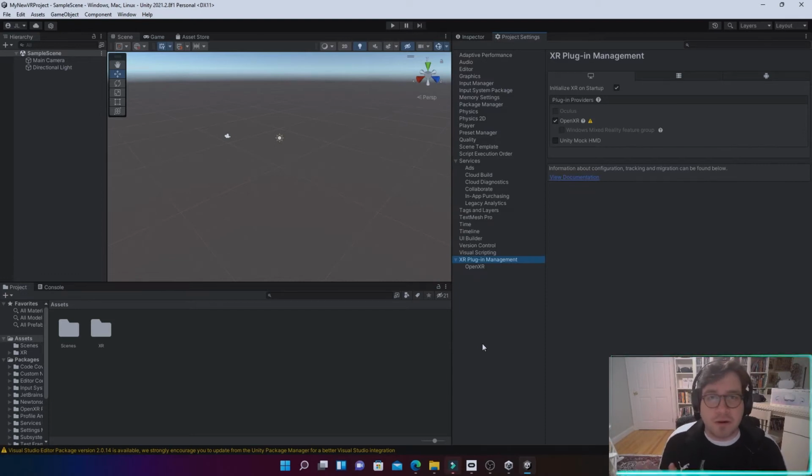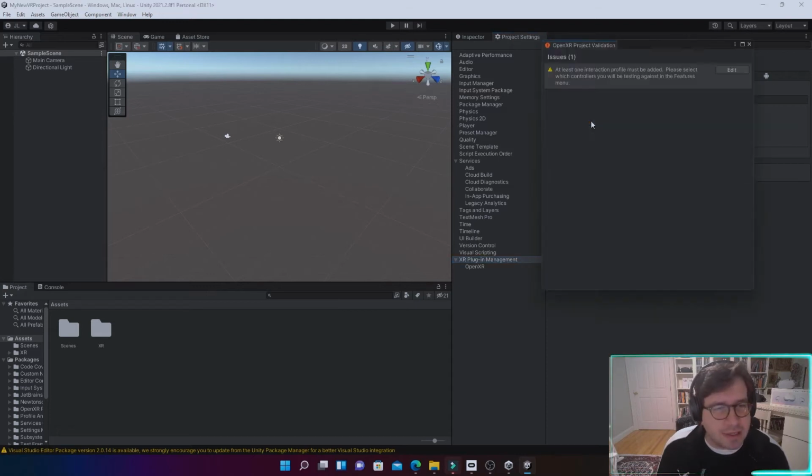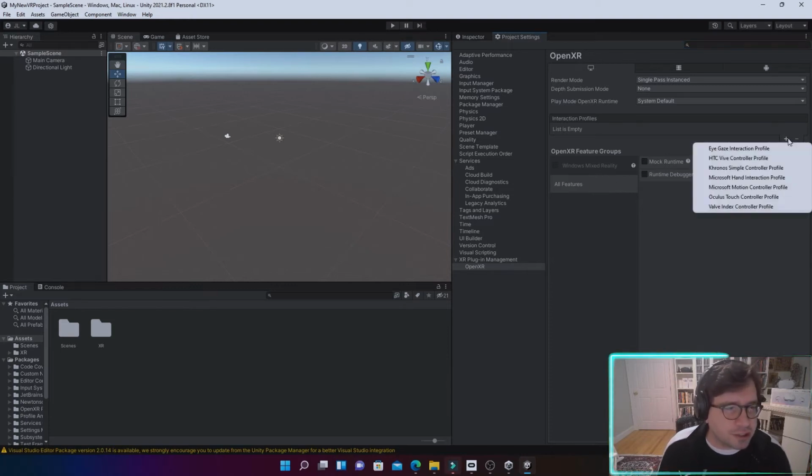Okay, so now we are all installed with OpenXR and we're ready to go, except we have this yellow warning symbol. And all this is essentially prompting us and saying that we need to add an interaction profile. And an interaction profile is essentially a headset or a platform. So to do this, we just click Edit, and it'll take us down to this tab right here under XR plugin called OpenXR, and we can just choose which interaction profiles we want.